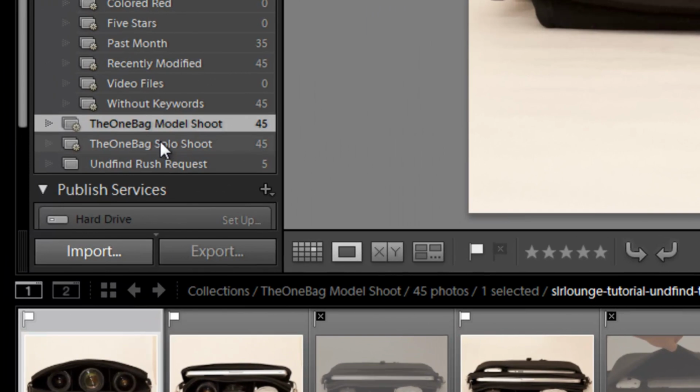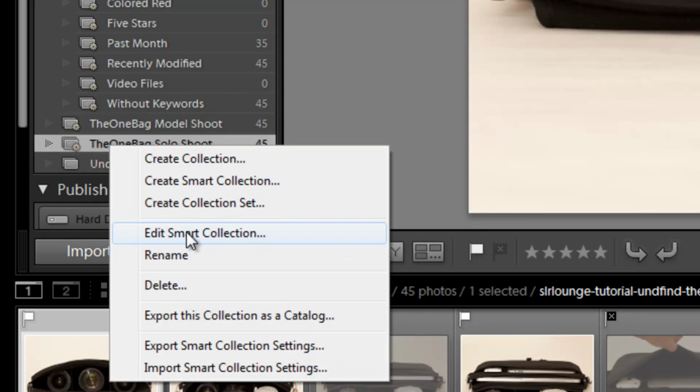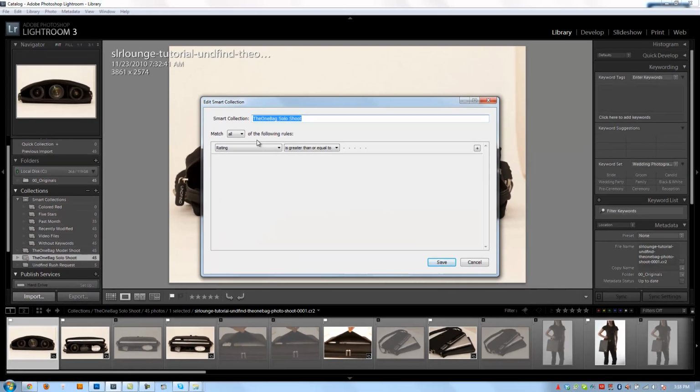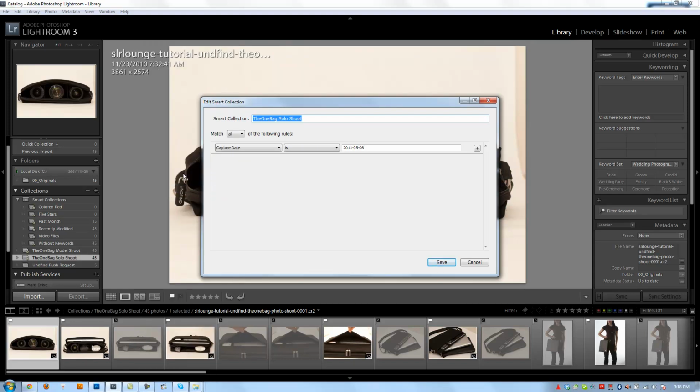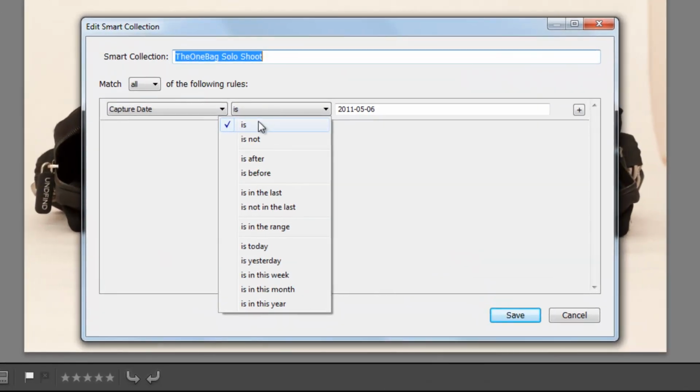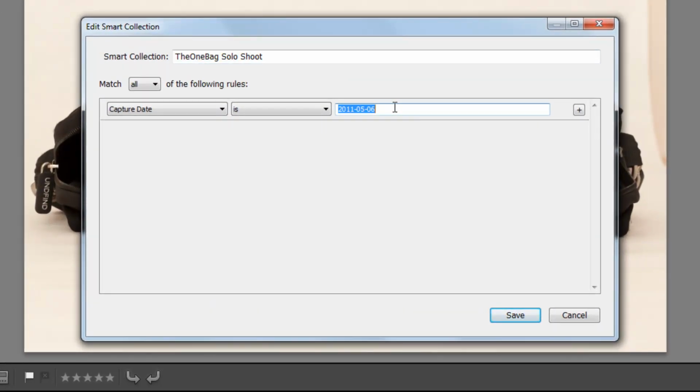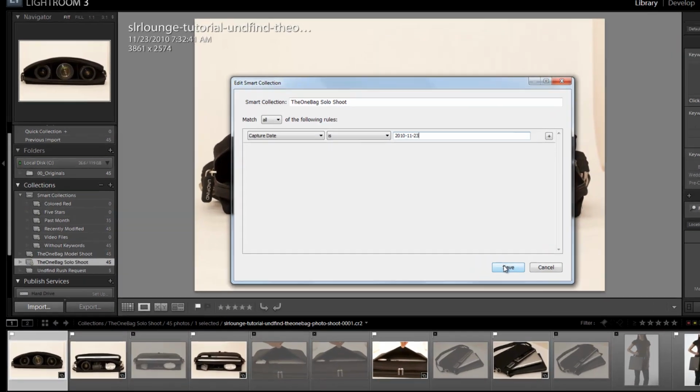So we're going to go to the one bag solo shoot, and this is how you would modify any smart collection: you'd right click on that smart collection, hit edit smart collection, and then what we're going to do is change it to match the date. And you can see from this list how many different options you can base these rules on. You can have one rule, you can have 2 rules, you can have it match some of the rules, or you can have it match all the rules. So we're going to set it to match the capture date, and it is equal to 2010-11-23. I'm going to hit save.